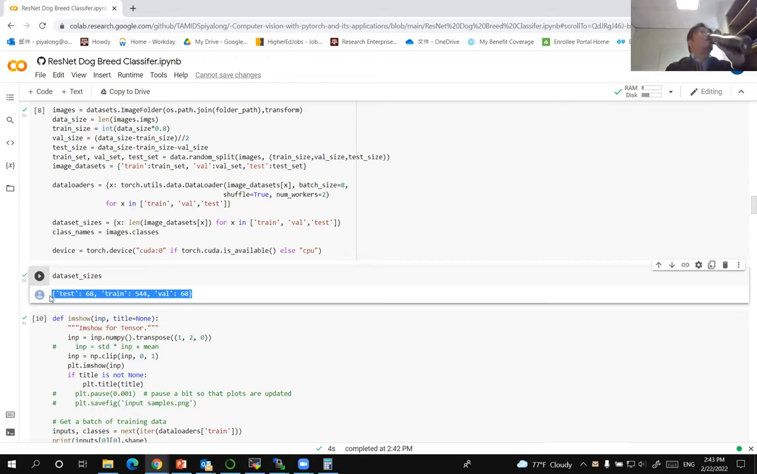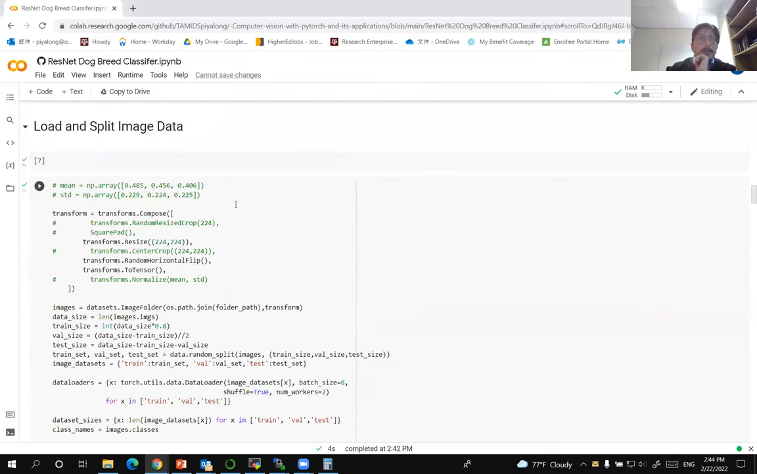Good. If you are stuck, you can just screenshot or post in the chat box. I can see what's going on. Okay. Seems like everybody got it.